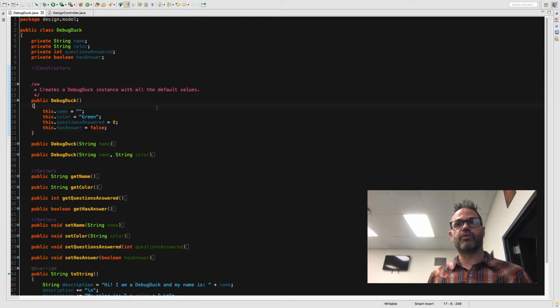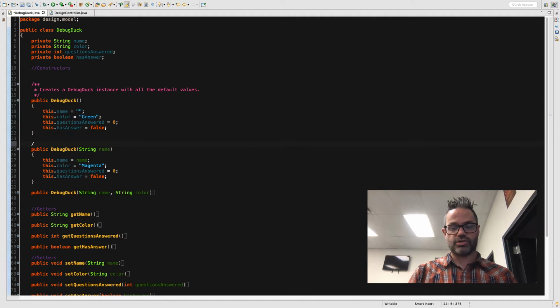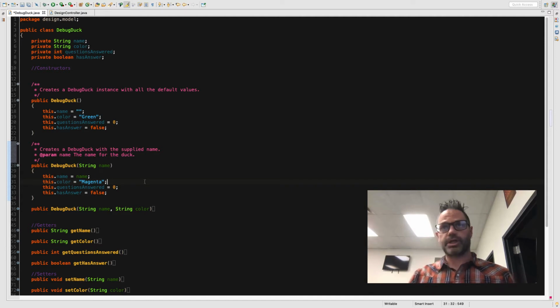I can even give more information on this, where I can talk about providing my debug duck constructor with a name parameter. So I can give it right here. And to do that, I type slash star star and press enter, and it auto-generates the required @param. Your IDE may not generate that, but you just have to add it. Every parameter gets an @param, and you should list them in the same order you see them in the constructor. So on this one, I have creates a debug duck with the supplied name. My @param is the indicator that it's a parameter.